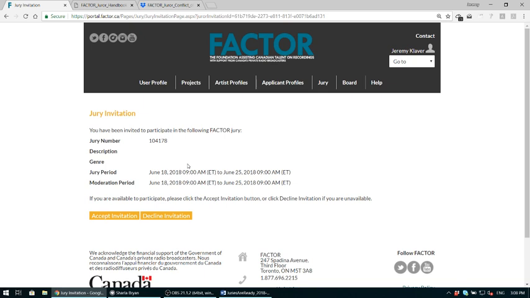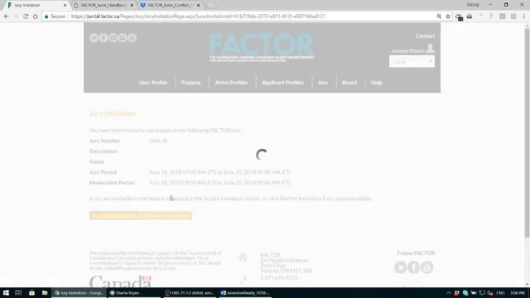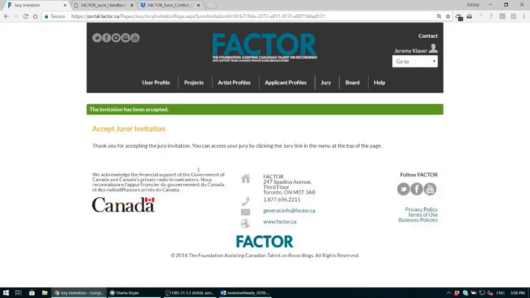That's going to take you to this little page that asks you to accept or decline an invitation to the jury. To be honest, this is kind of unnecessary, but it's a thing that used to be important to how the jury system works, and we just kind of haven't been able to work it out of the system yet. But just hit accept invitation, and then it'll tell you, yeah, you've accepted it.